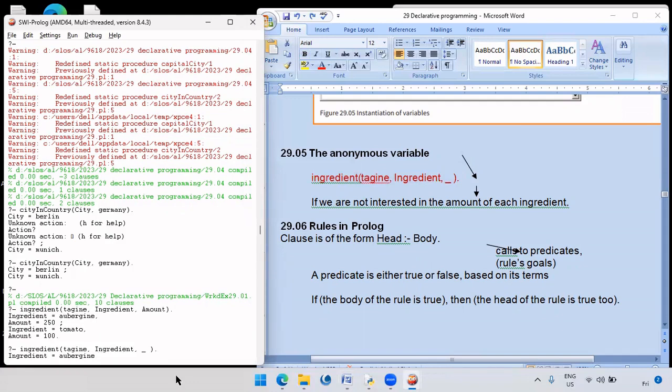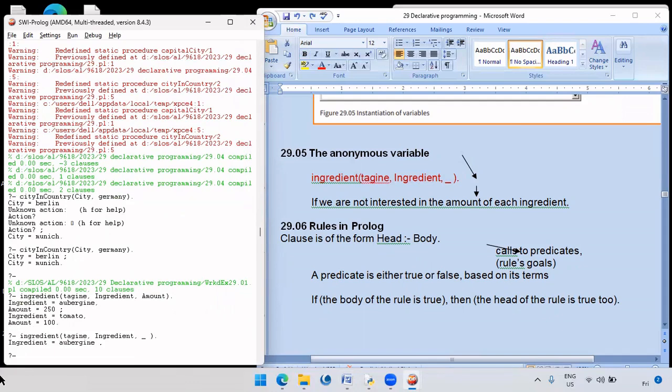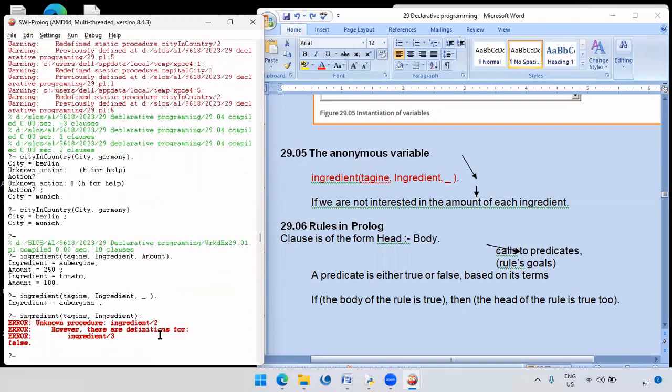See? It doesn't give the grams, number of grams. So we're not interested in that. So why don't we try without the second parameter? There is an error.